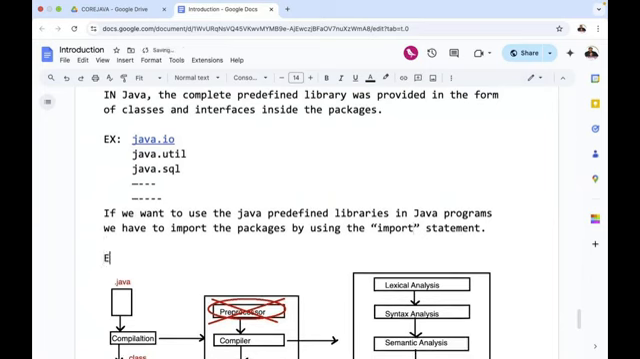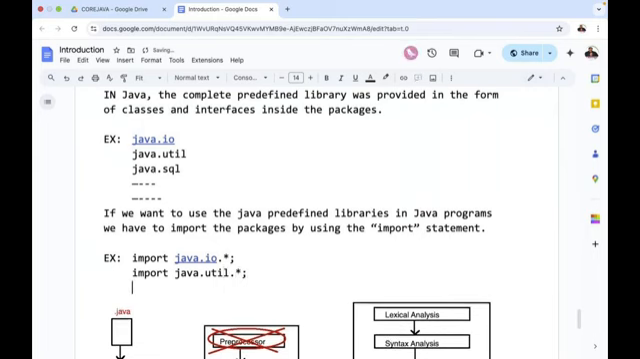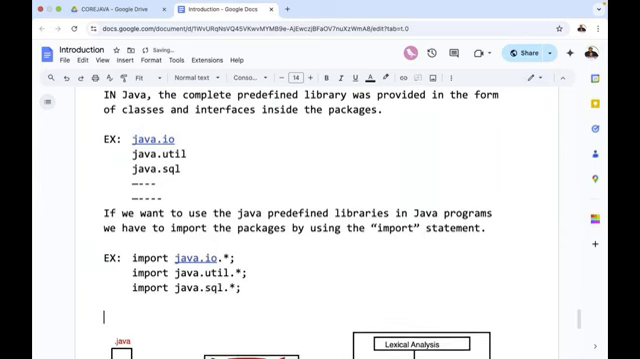For example, import java.io.*. Star means all classes and interfaces from the java.io package. Next one is import java.util.*. Again the same: in the java.util package, all classes and interfaces I want to get. Then import java.sql.*, all classes and interfaces from the java.sql package. In this way we are able to provide.